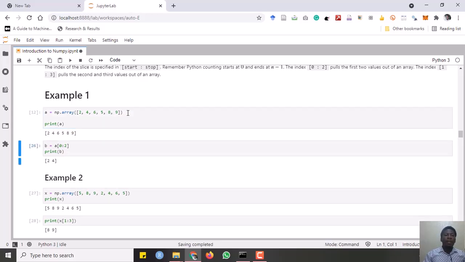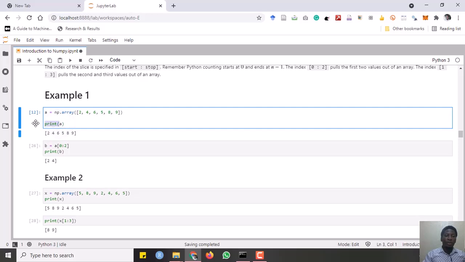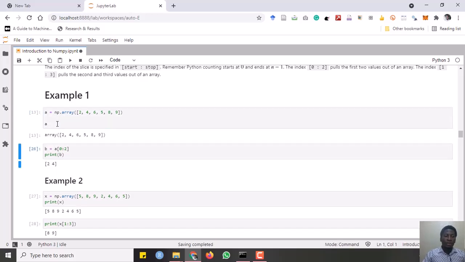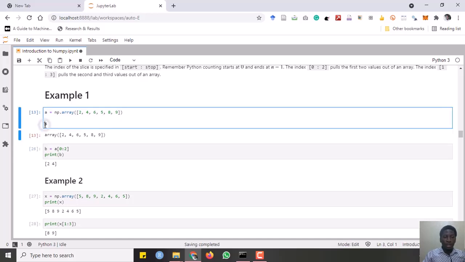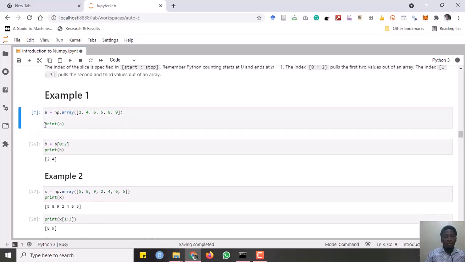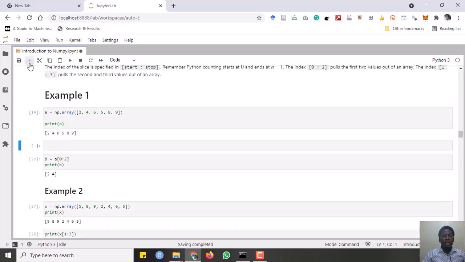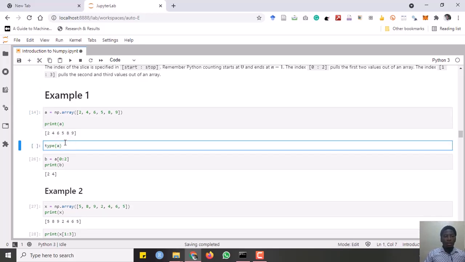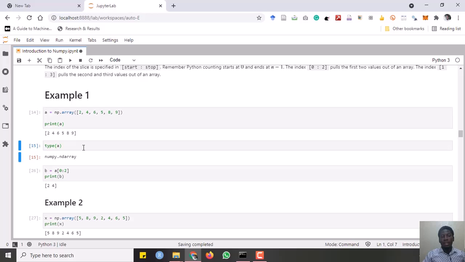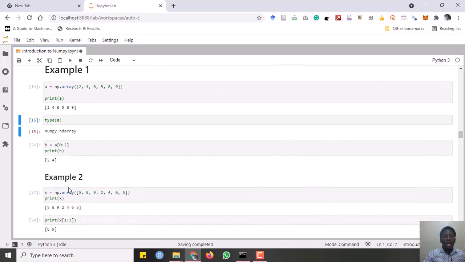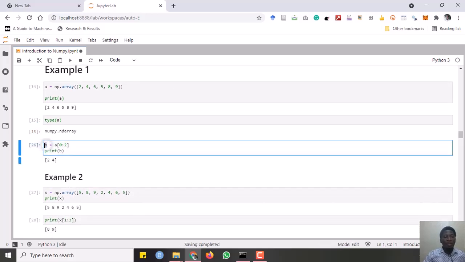Let me run it. Remember, it is not necessary to put print here; you will still get your result. If you don't put print, you have array, but if you put print, it will only print it in a good form. It removes the array, although it's still an array. Because if you look at the type here, you see type A, you still get an array, as you can see. Okay, great. So let's also define a variable B which slices elements from array A.